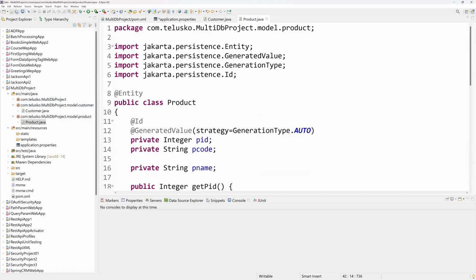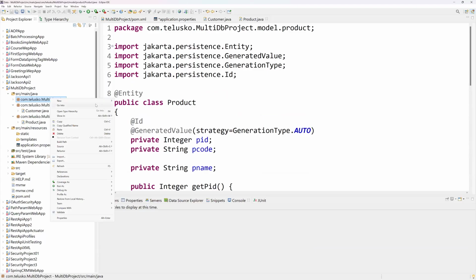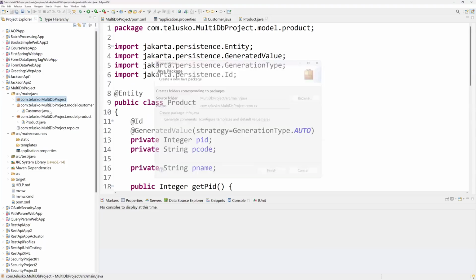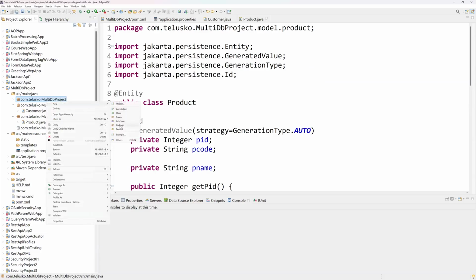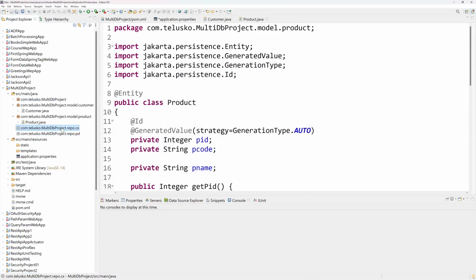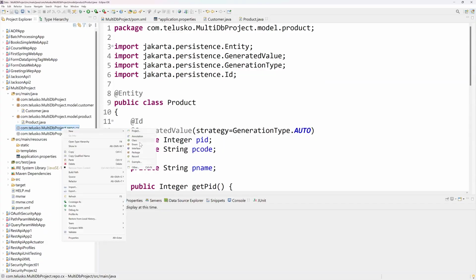After the model, I would like to go and create the repositories. I'll say right click, new package. I'll create the package, I'll say dot repository for the customer. And I'll create one more package. Right click, I'll say new package, repository for the product. I would like to go back here and create the interface.